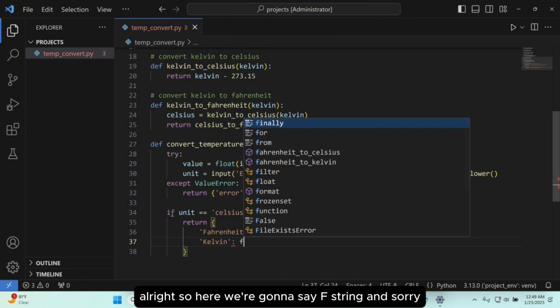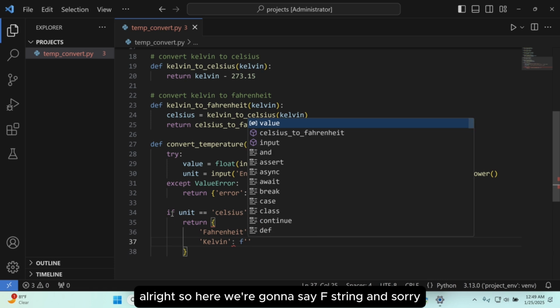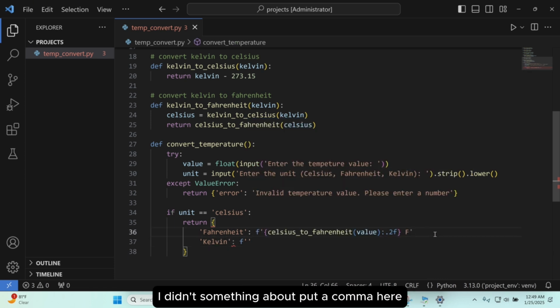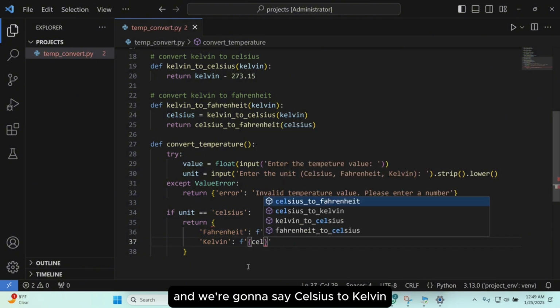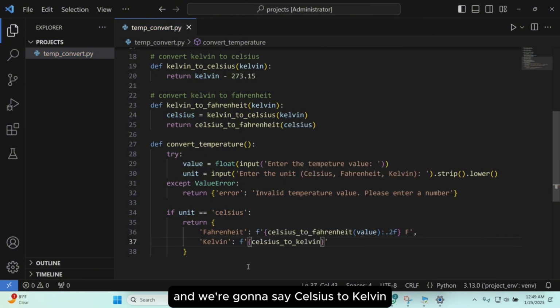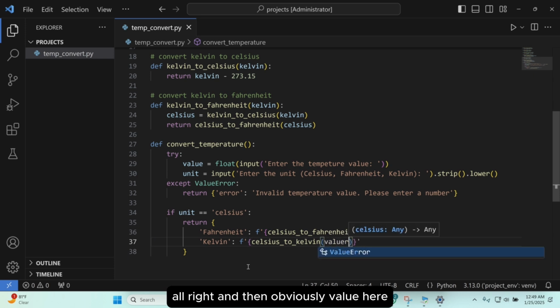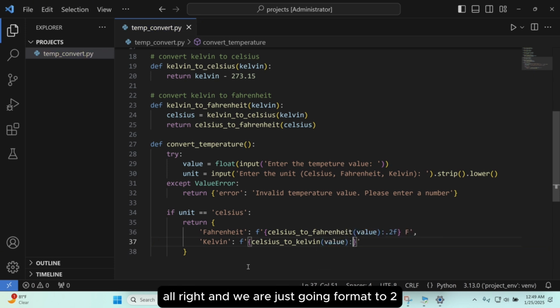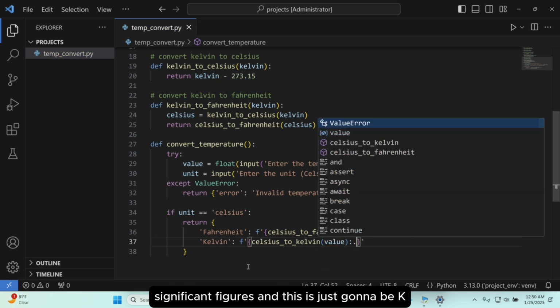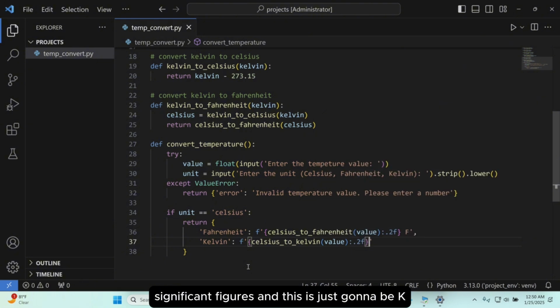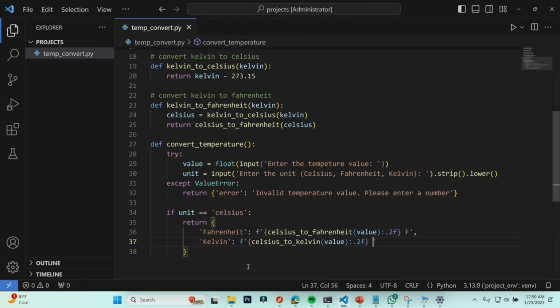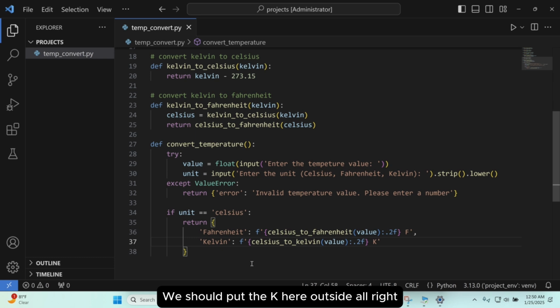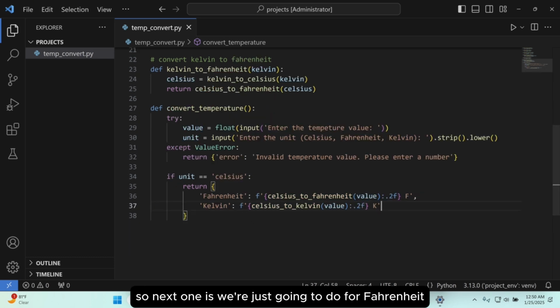All right. So here we're going to say f-string, and sorry, I didn't do something. I'll put a comma here. So f-string, we're going to come over here and say Celsius to Kelvin, all right? And then obviously value here. We are just going to format this to two significant figures, and this is just going to be K. Let's just put the K here outside. All right, so next we're just going to do for Fahrenheit and we're going to do for Kelvin as well, right?